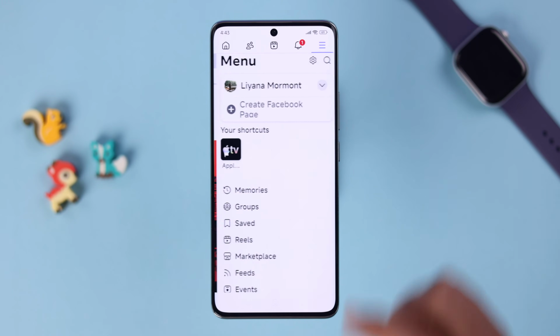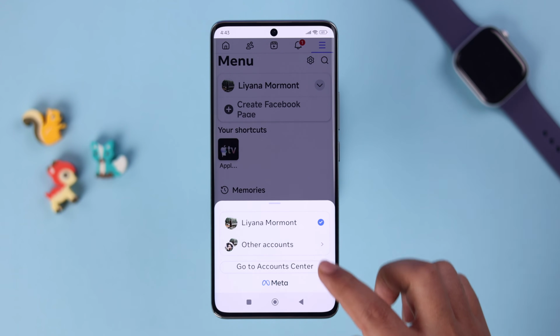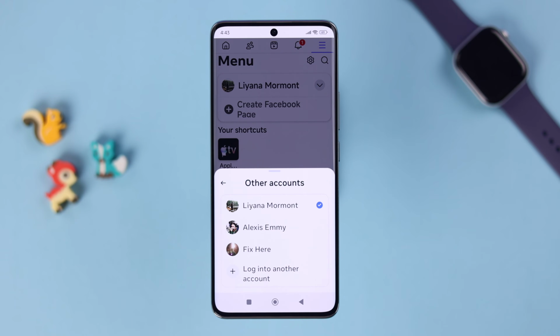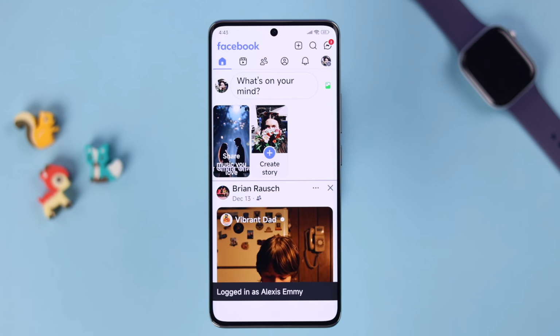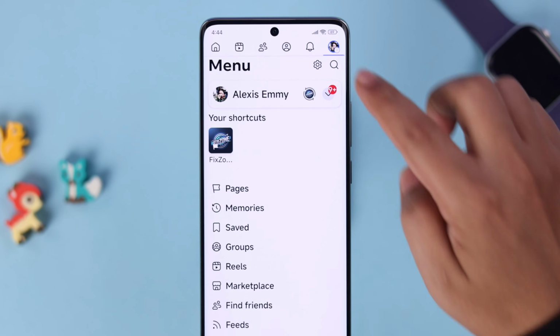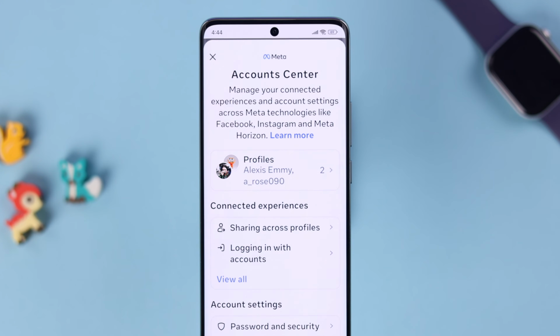If you have accidentally created an additional Facebook account and you just want to get rid of it and permanently delete that account, first make sure you are in the account that you want to delete. Now hit the menu, go to Settings, and then tap on See More in Account Center.